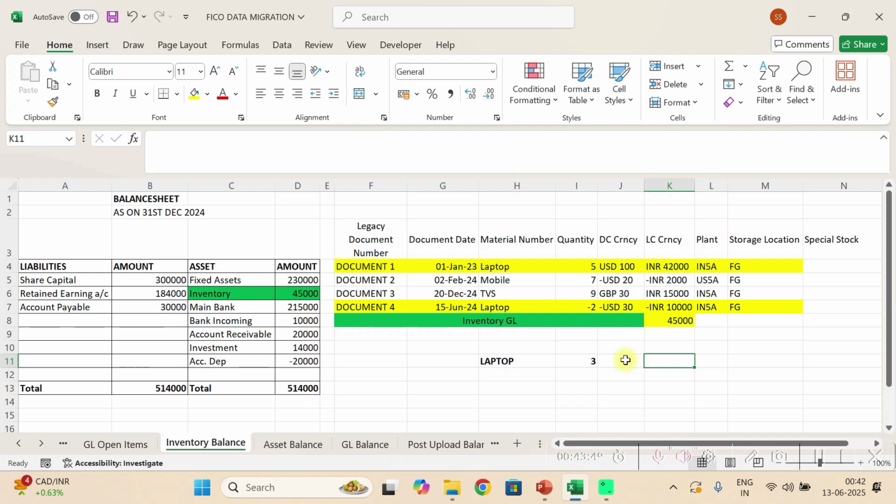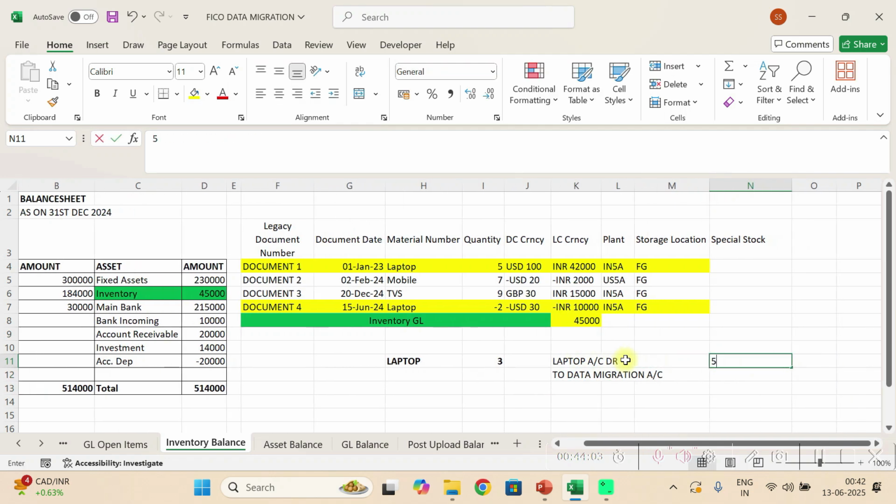You have to pass laptop account debit to data migration GL. This is what you have to pass. You have to use movement type 561. When you choose the 561 movement type, it will hit your laptop account debit. Inventory will get debited, and data migration, it will pick in OBYC, GBB, BSA you have mapped. I'll discuss in more detail about this, that GL will get credited.